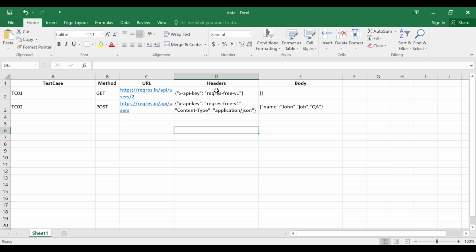If you create an Excel file, you can easily change things inside this file. Suppose you want to change the URL or make some changes in the body section, you can easily make changes in the Excel file. You do not need to make changes in the code. First, create an Excel file and define test case, method, URL, headers, and body.